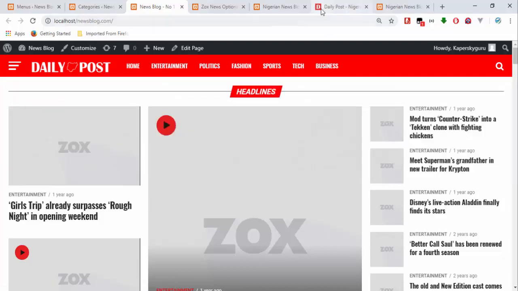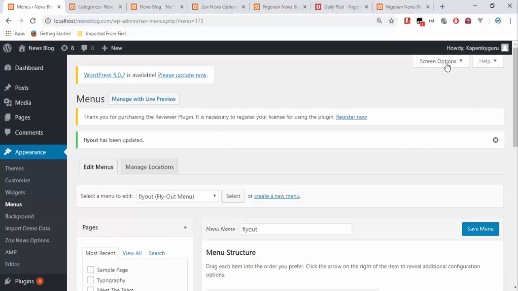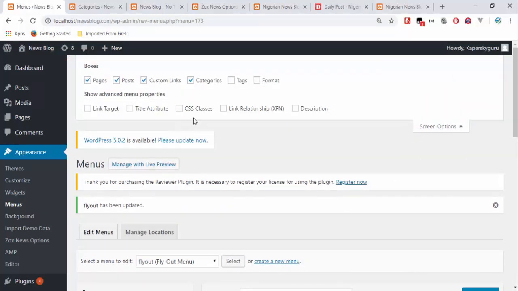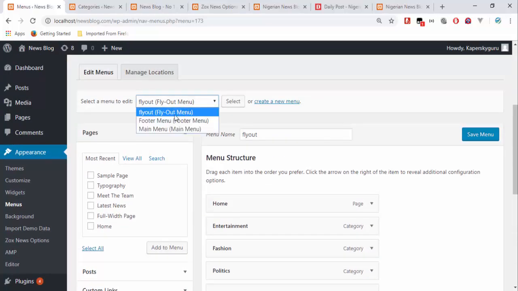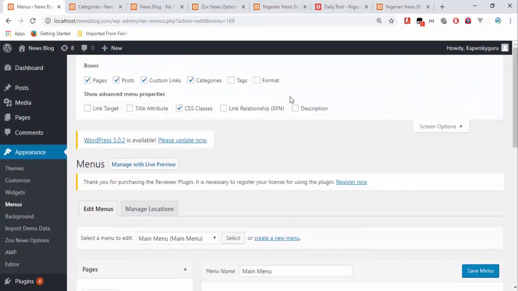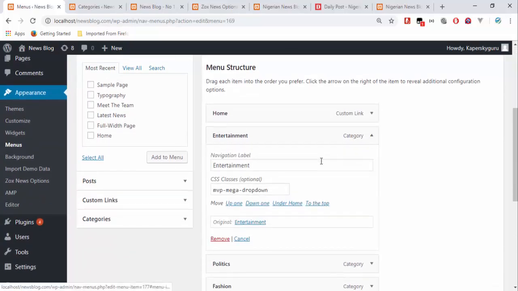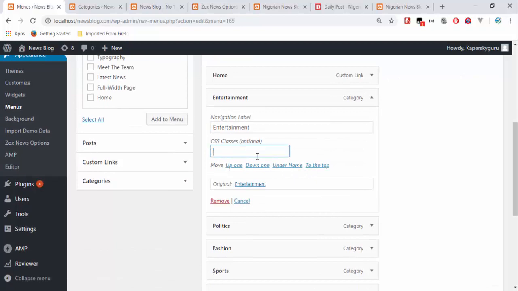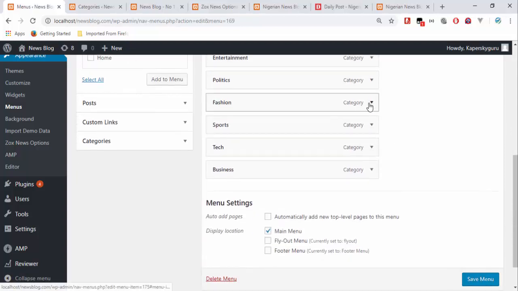Alright, so the next thing we need to set is to remove this drop down here. If you look at the website we are trying to create, there is no drop down menu here. So to do that, we simply click on the screen options, and then we check CSS classes, right? And then we switch to the main menu. So click on the main menu and then select. When that loads, let's also check if we have that check. Okay, so it's still checked. Let's look at category. We simply take off this class here. Once you do that, you have simply removed the drop down menu.